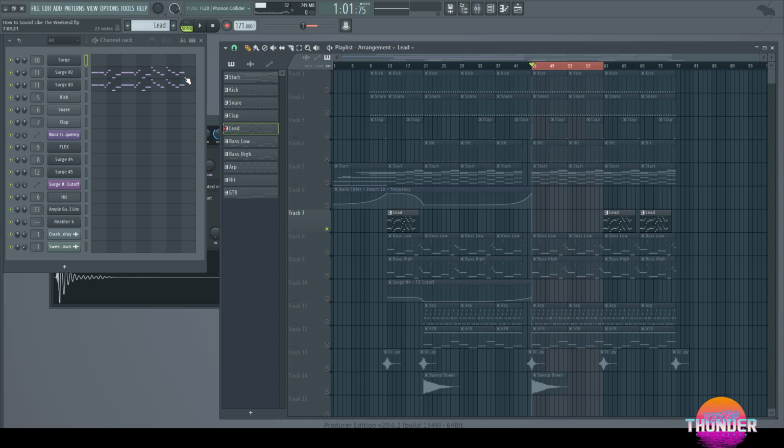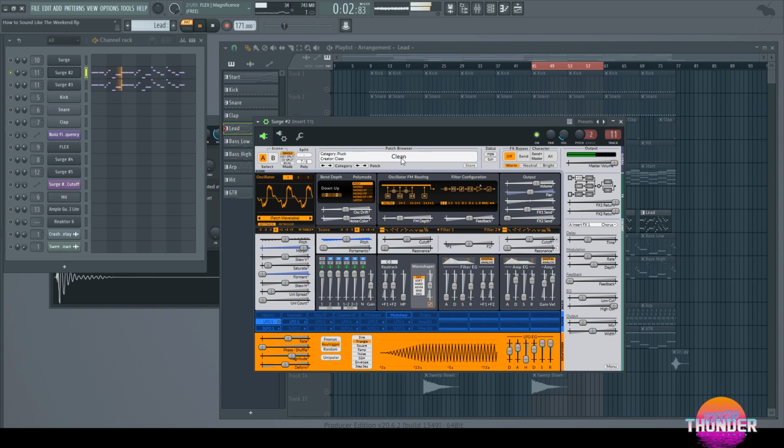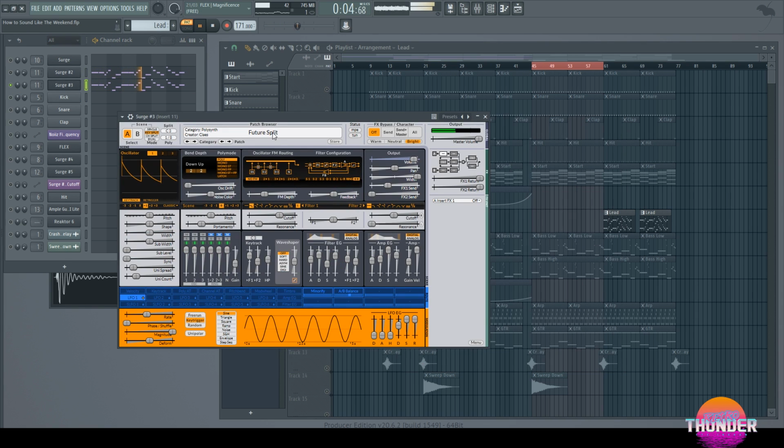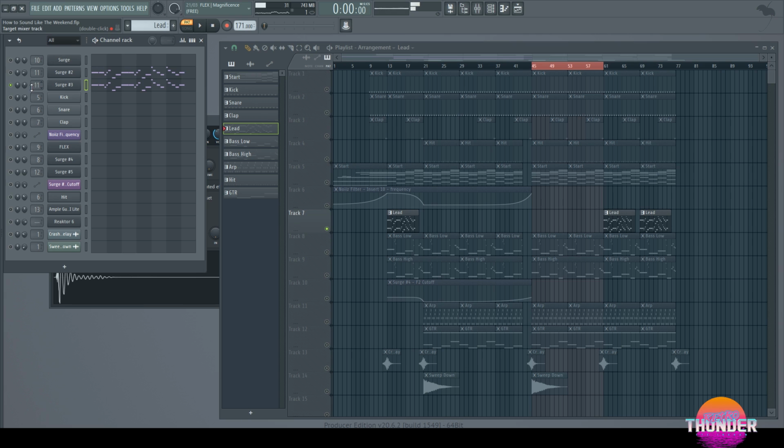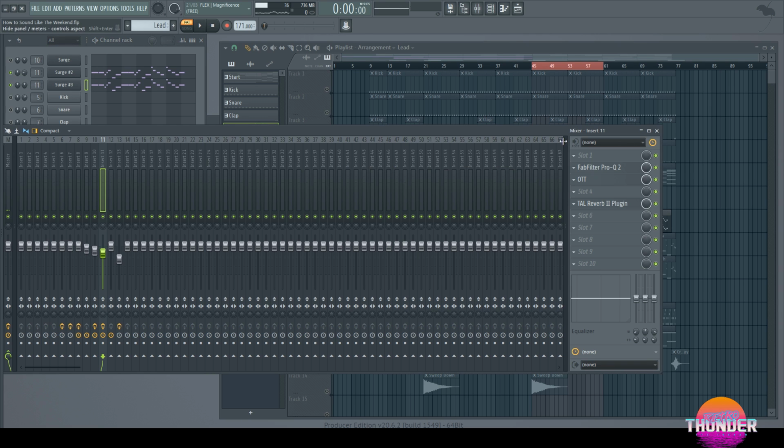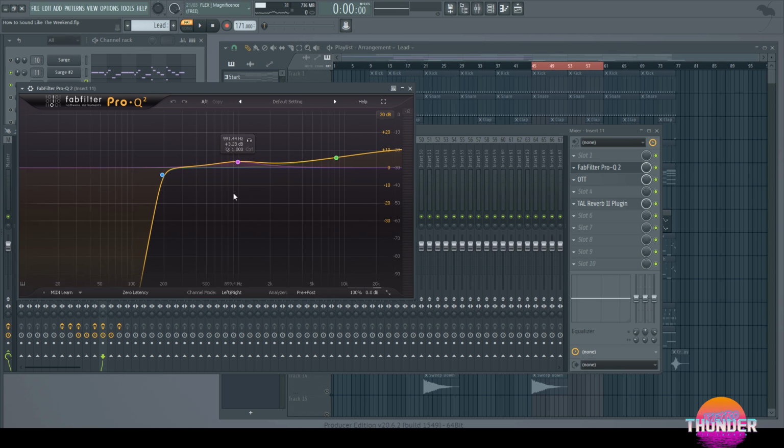Then next up is the lead, which I've actually gone for 2, so we'll play the first one for you. And they're both routed to this bus where we have some EQ.